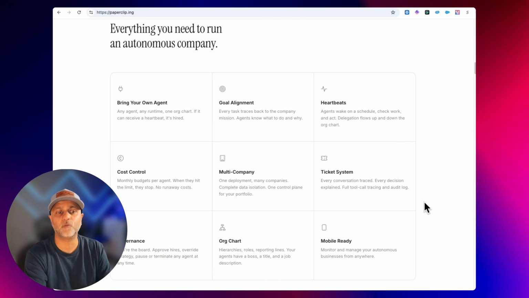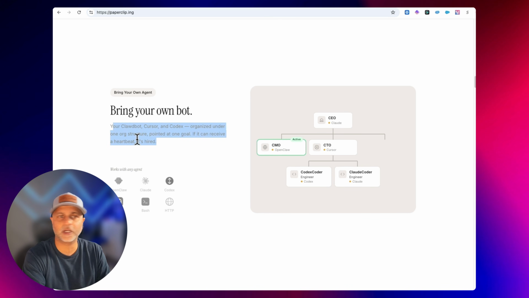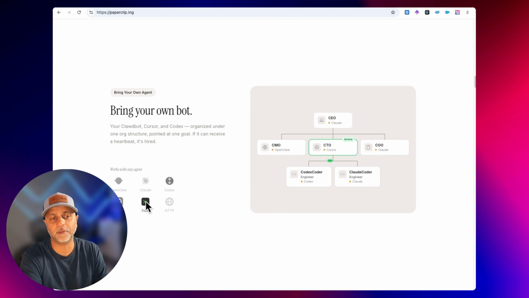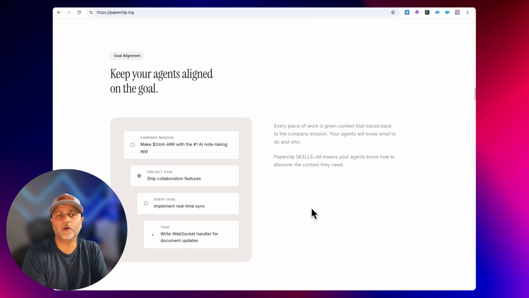But first, I just want to walk you through what this is. So again, you can build your own bot. You can have Cursor, Codex, Claudebot, OpenClaw. They should update that to OpenClaw now. Or anything that has a heartbeat, you can do that. You can even connect with HTTP or a bash command if you wanted to. And then here's an example of what a goal would look like.